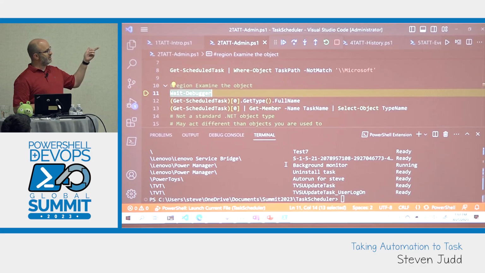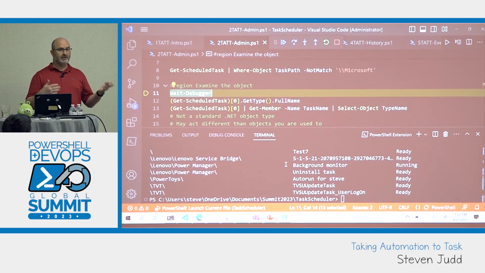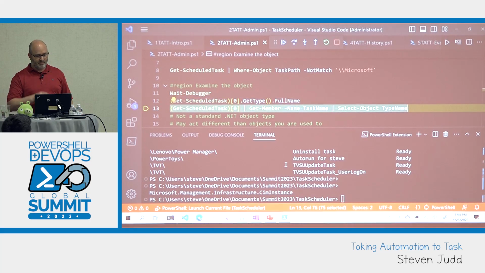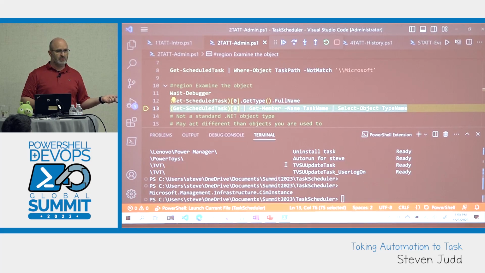I also like to put wait debugger, at least in my demos, so that I don't have to make sure, hey, did I hit F9, did I not? All right, that's what I'm doing there. So I'm going to step through this. Let's take a look at the get type for this object. There it is, Microsoft Management Infrastructure SYN instance. Okay, that's interesting. It's a SYN instance. Why isn't it its own object? I don't know. I didn't write it.